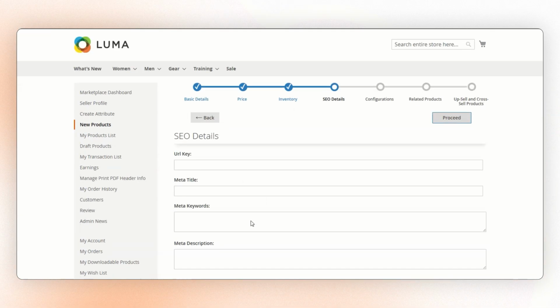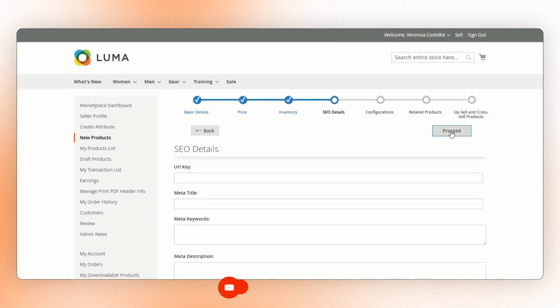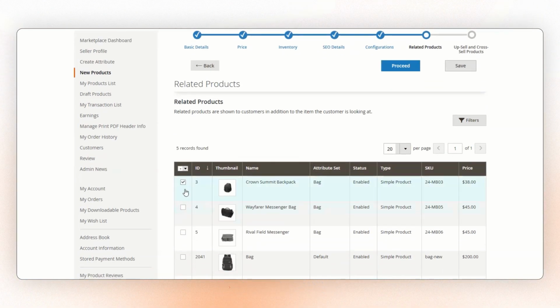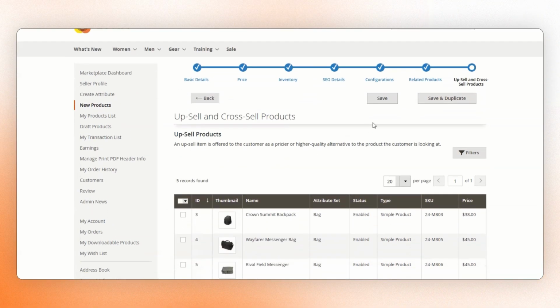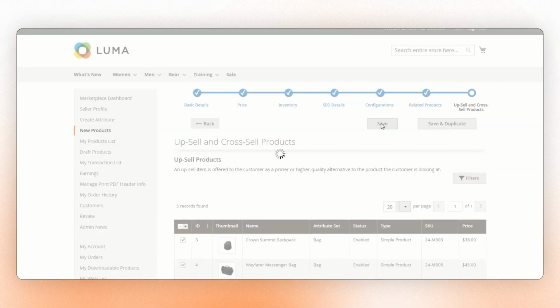Now you're on the SEO details section, where you can enter the URL key for SEO or leave it blank to be generated automatically. Click the Proceed button once more to move to the Related Products page, where you can select the related products. In the next option, you can select the Upsell and Cross-Sell products. Finally, click on the Save button.